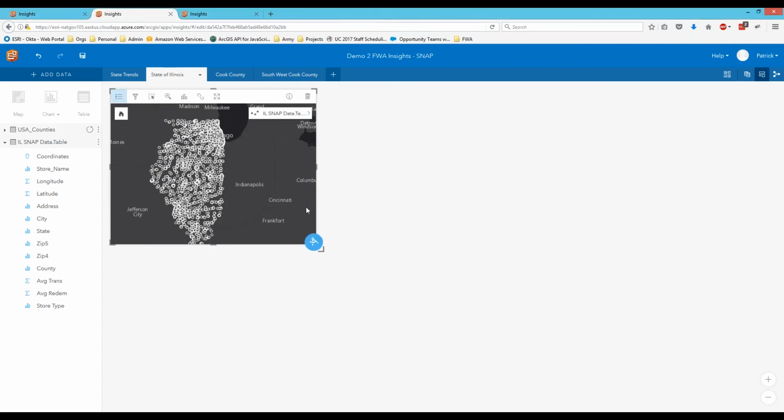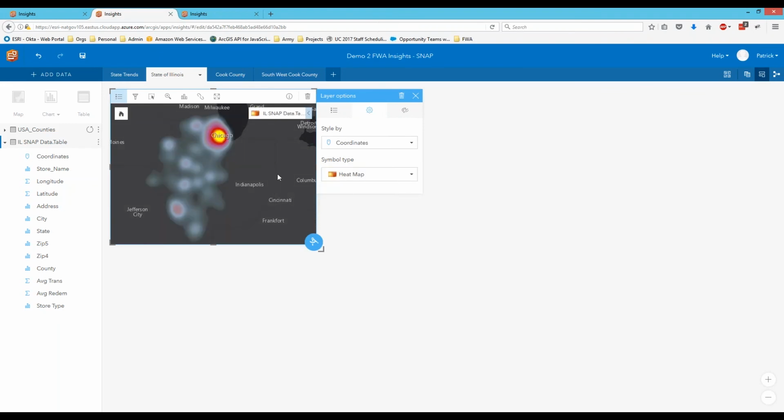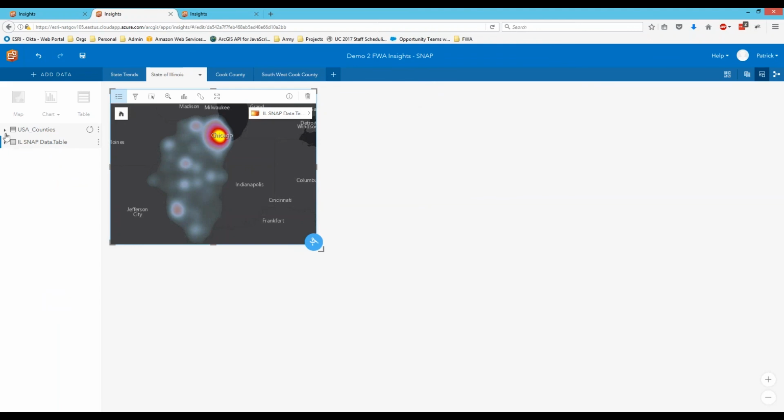Now we're doing some simple analysis. I want to look at the density. Where are most of these stores? It's pretty obvious to me where they're going to be. So I'm just going to run a simple heat map just to have the map tell me what I already know. So the highest density of SNAP stores is in the Chicago area. So I want to take a deeper dive to see if there's any possibly fraudulent activity happening there.